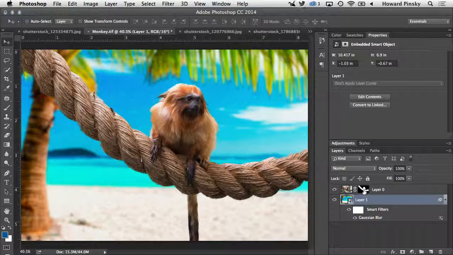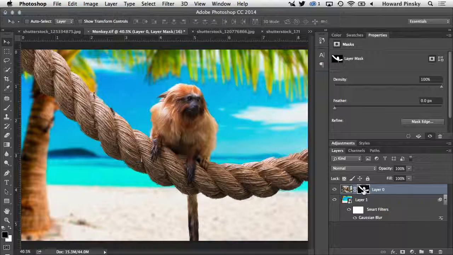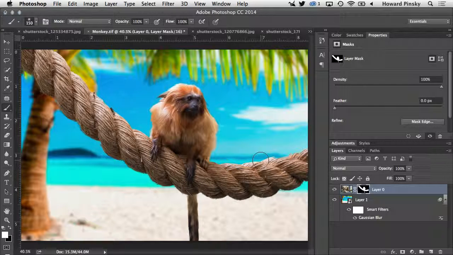So because we outputted to a layer mask, I can click on the layer mask, grab a white brush, press the B key on my keyboard, press X to switch over to my white, decrease the size a little bit, and then paint in that area of the rope that was deselected during the selection process.